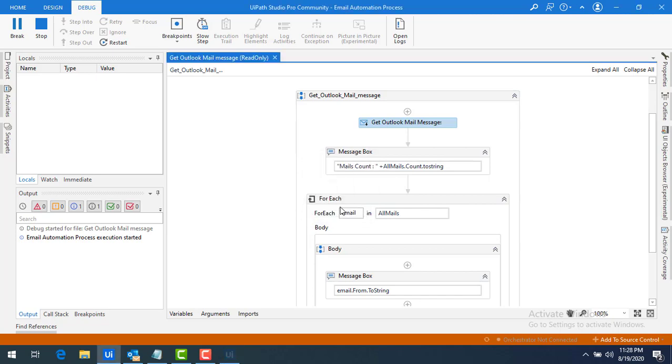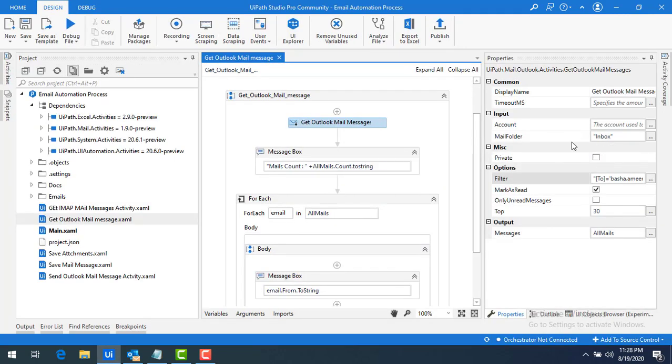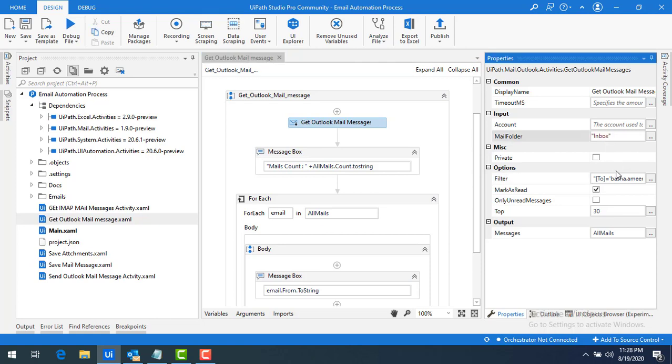Now I'm going to change a small thing over here. The mail folder, I'm going to give it as Sent Items.